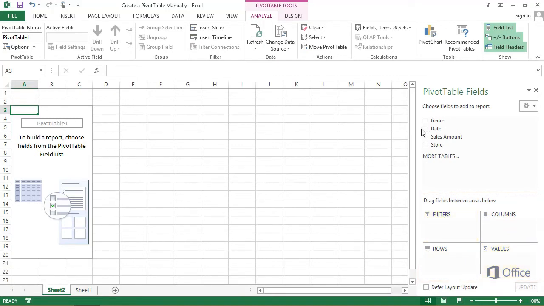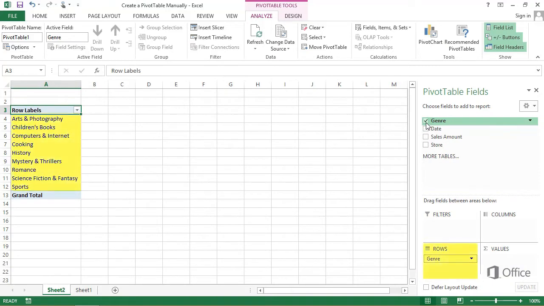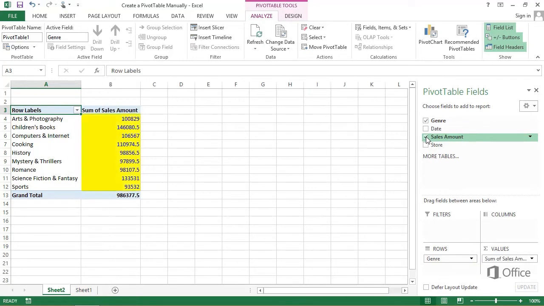I check the genre field, and it's added to the pivot table as rows of text labels. By default, text fields are added as rows and numbers as values. Check the sales amount field, and it's added as a column of values that are added using the sum function.